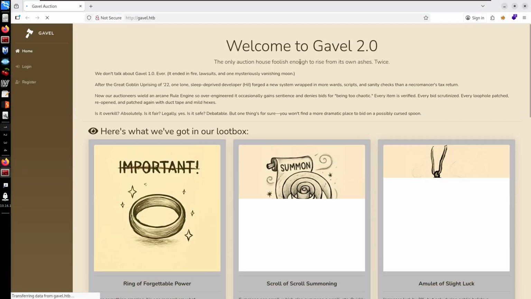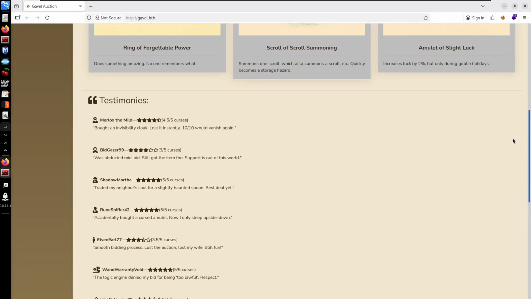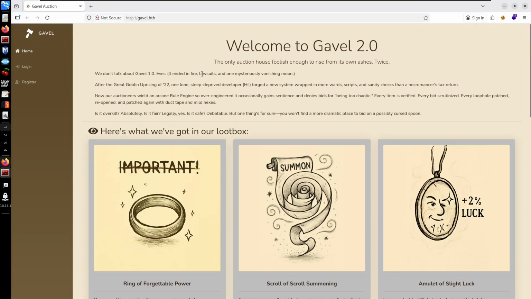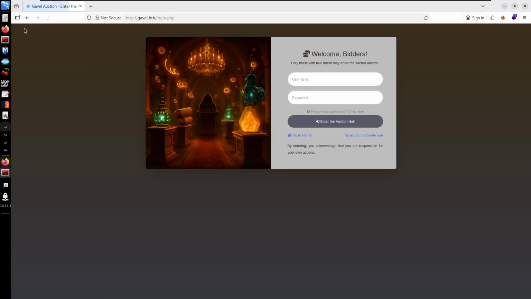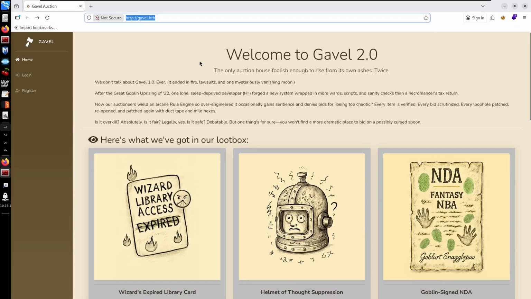Look at this. We do have a Gavel 2.0. Not too sure what this is. Maybe a list of items for sale or something. We have a login and also a register. Before doing some more information gathering, I'm running GoBuster.